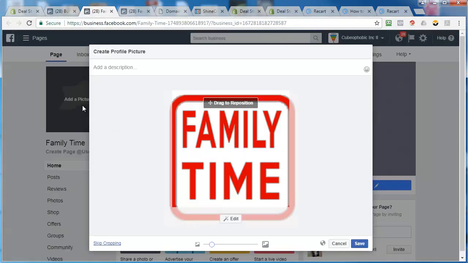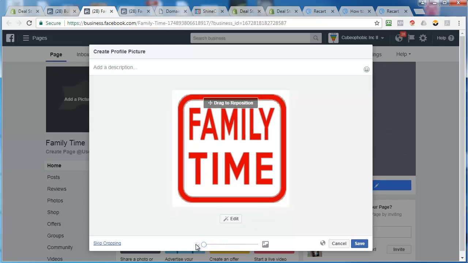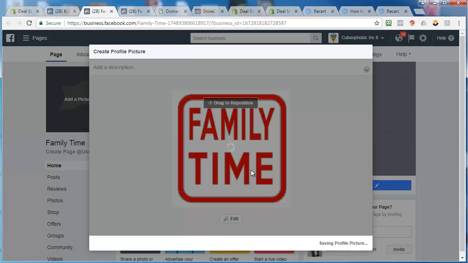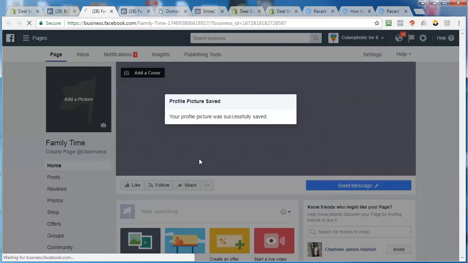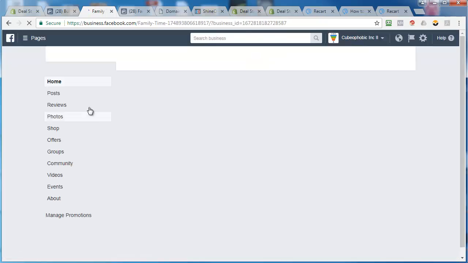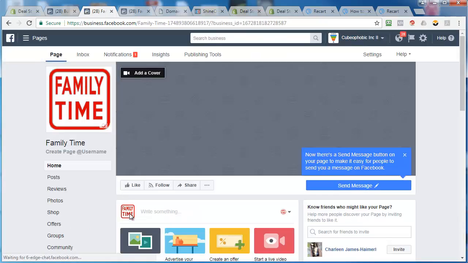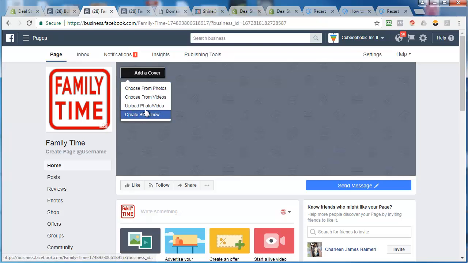For that, it just has to be square. Oh, looks like it didn't quite fit. So you can reposition it a little bit. I just cropped it. And that's just a very simple one. I like to do red because with my ad show, it's got like a red thing on it, which is good. Then I'm going to add the cover page too, so I'll just upload that.